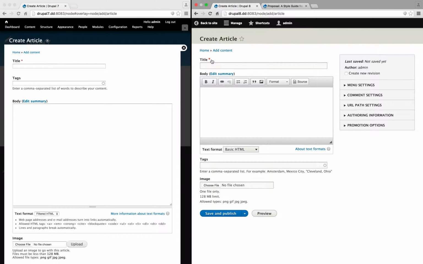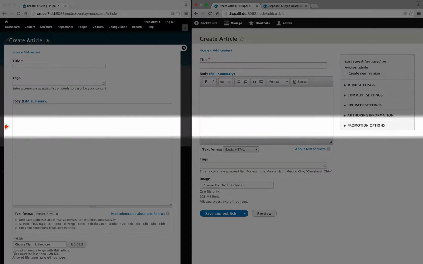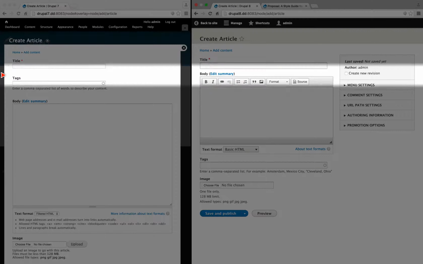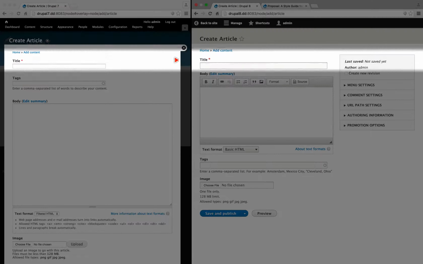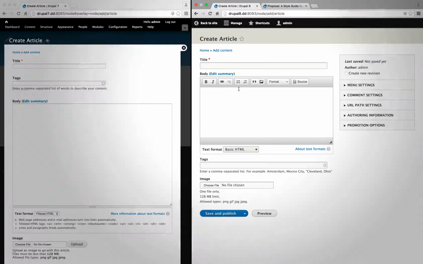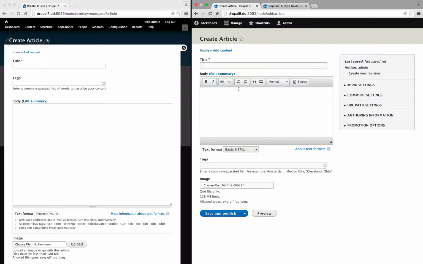There was a ton of work that went into improving the content authoring experience. So let's start from the top and work our way down. The first thing that we see is that the organization of the fields is different by default. So instead of having tags right below title, we now have the body below the title. To edit the body, we also have a built-in WYSIWYG, which is so important for basic content editing.